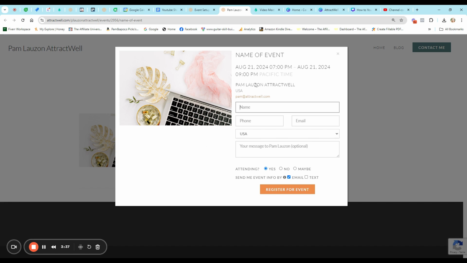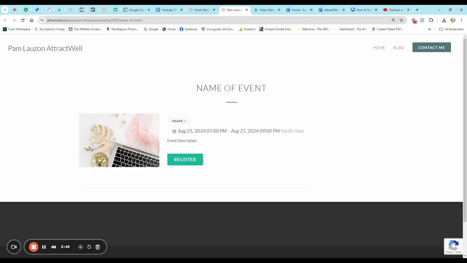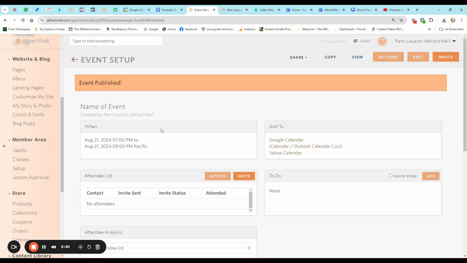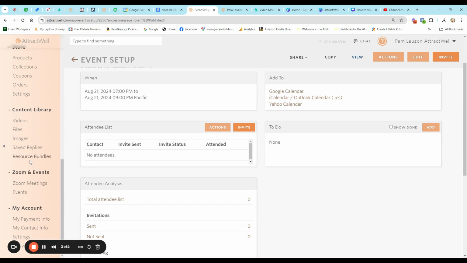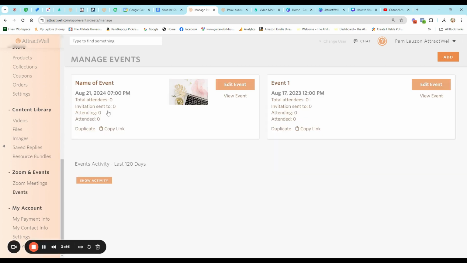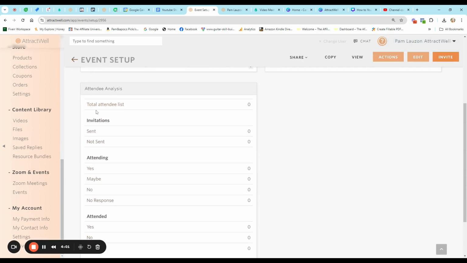Now, if it was a paid event, there's no payment here. There is no payment in the event feature of AttractWell, so they cannot pay right here. It doesn't mean that you can't have paid events, it just works differently. So this is how a free event is going to work. If I go back into the Zoom and Events menu and go back to Events, here's my event. I can click on it and scroll down and see my attendees list.